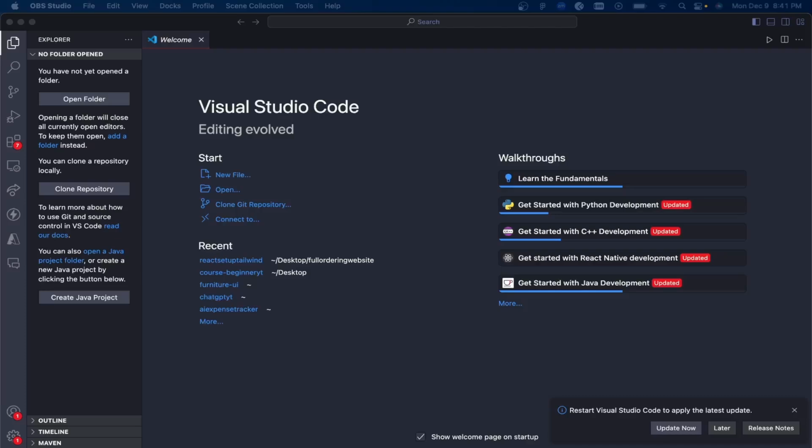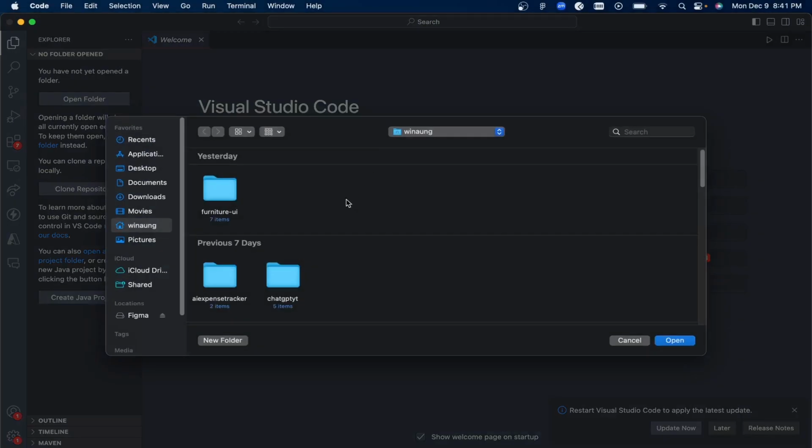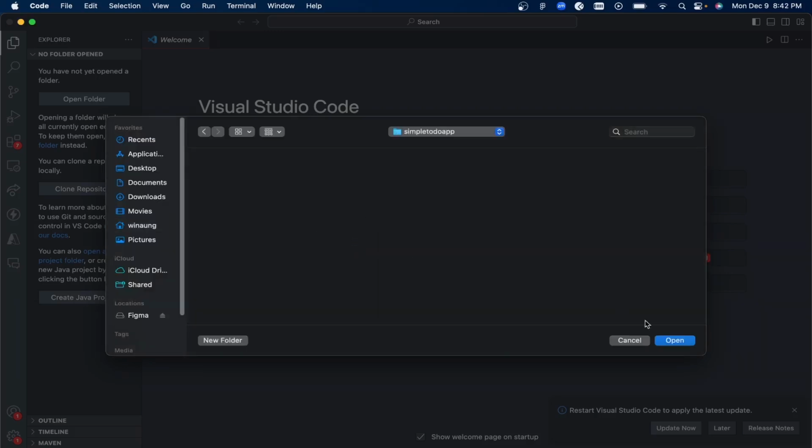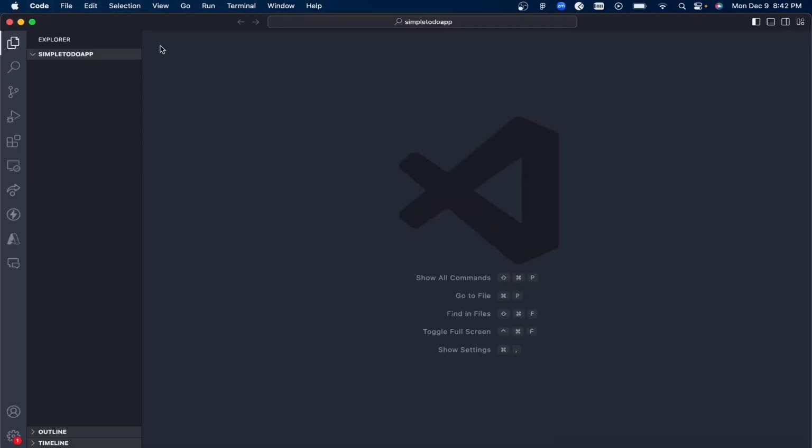Welcome to WinDev channel. Today we're gonna be making a simplified full stack to do app. Now let's go ahead and create a folder. We want to make a folder here, call it simple to do app. And we want to open it up.